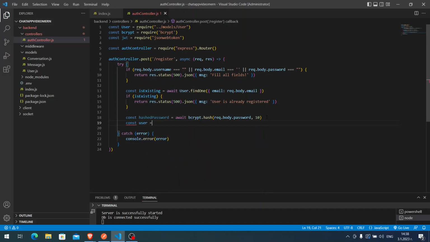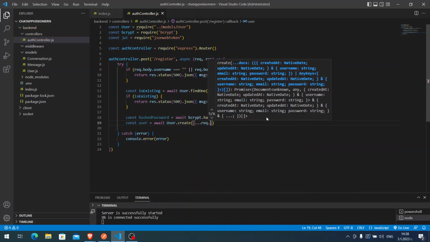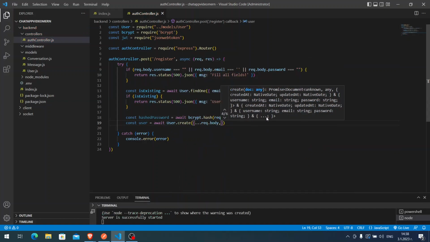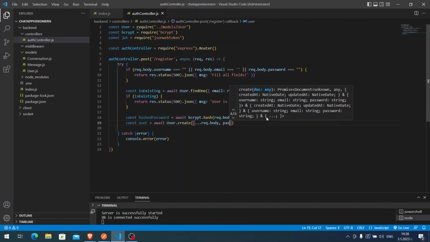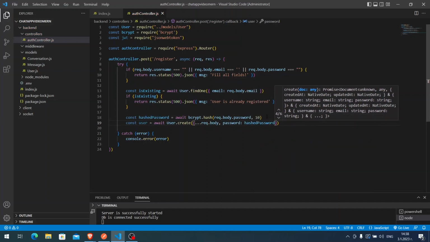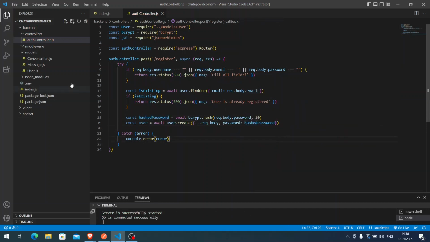And let's create our user. So const user is equal to await User.create, and here we spread the request.body. The request.body, if you don't know, those are the values that we sent. And let's reassign one of the properties. So we reassign the password property with the hashed password variable that we have created above.